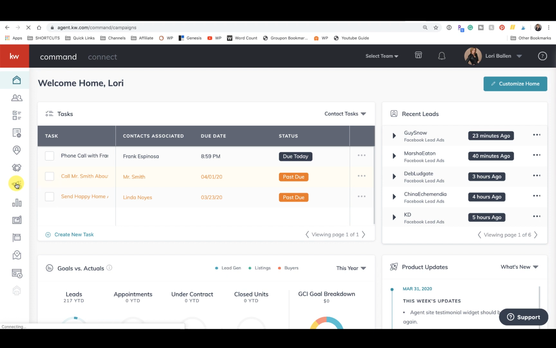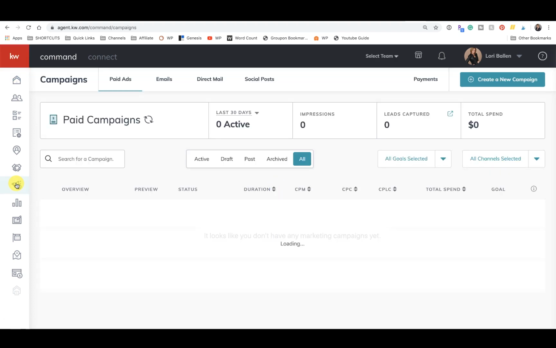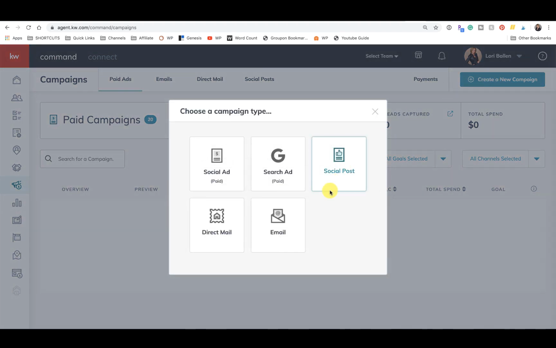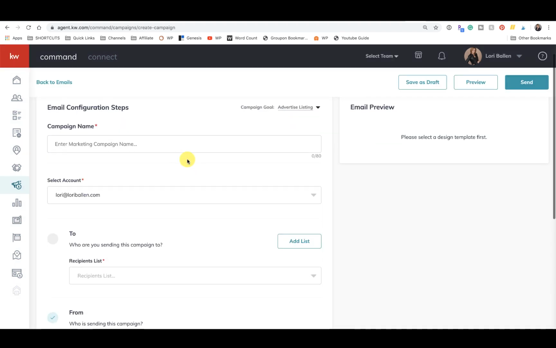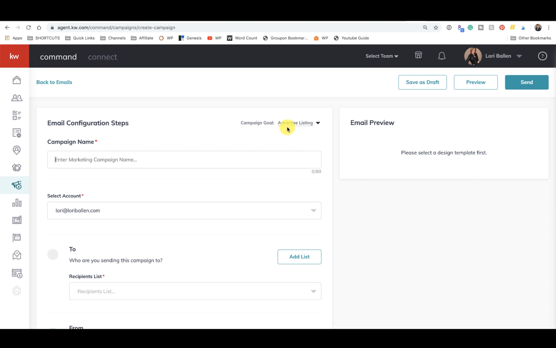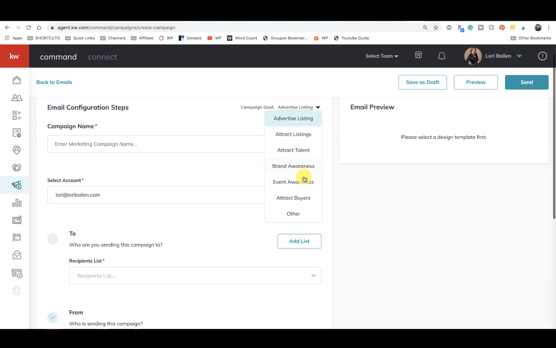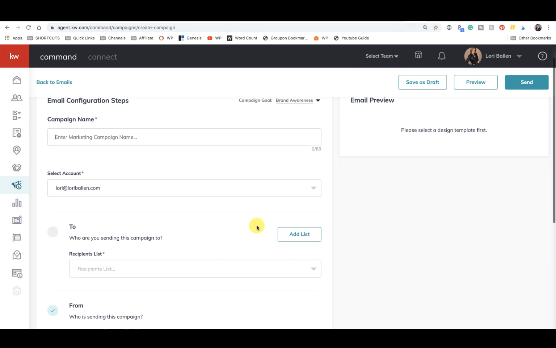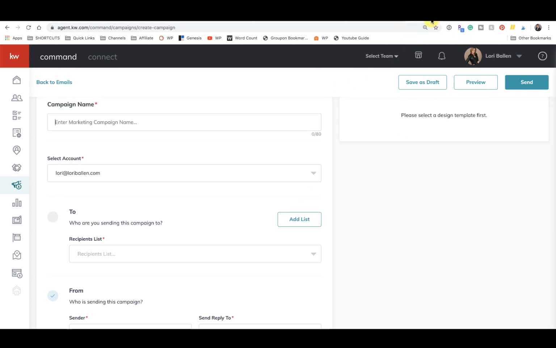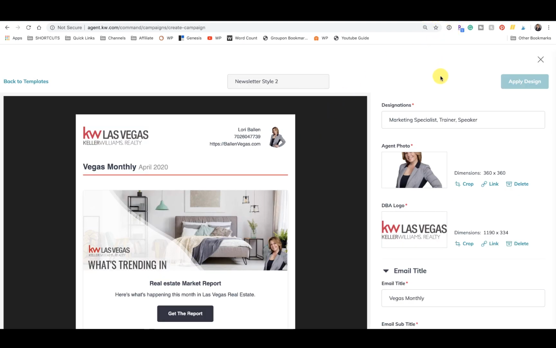All right, so from KW Command in the home screen, you're going to go ahead and click on campaigns. So what you're doing is you're creating an email campaign. Up on the right-hand side, we're going to click create a new campaign and then choose email. From here, you're going to choose your campaign goal as brand awareness and then enter your campaign name. Now, because I've already got mine all filled out, I'm going to go through it with you filled out here, okay?